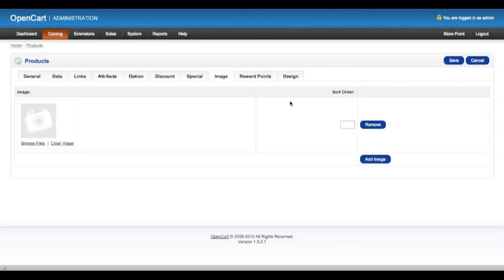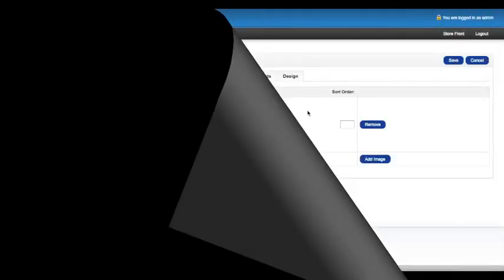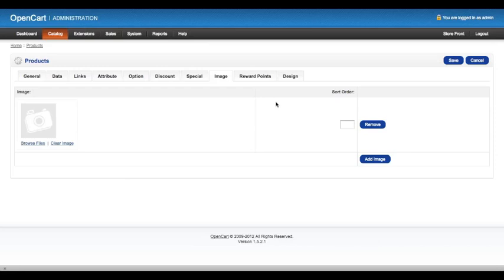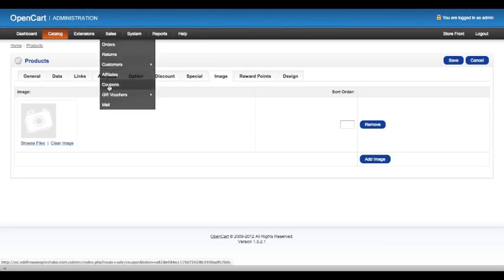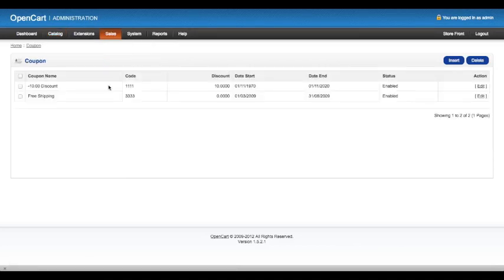The next thing we will go over is how to create store coupons. To create coupons, this time we will hover over Sales and click on Coupons, which is the third item from the bottom. Once again, you can go in and delete these coupons at a later time if you would like. But for now, once again, let's click on Insert in the top right to insert a coupon.